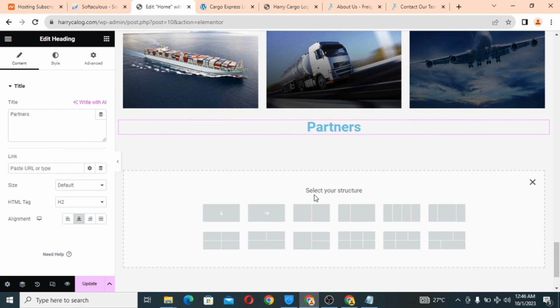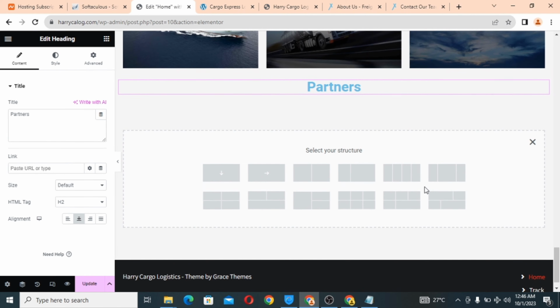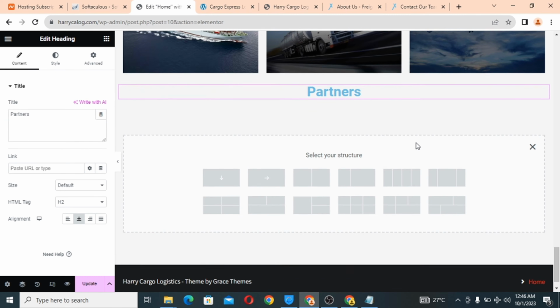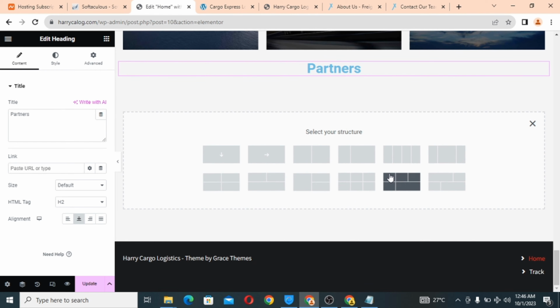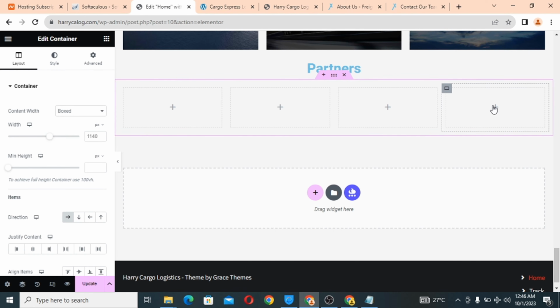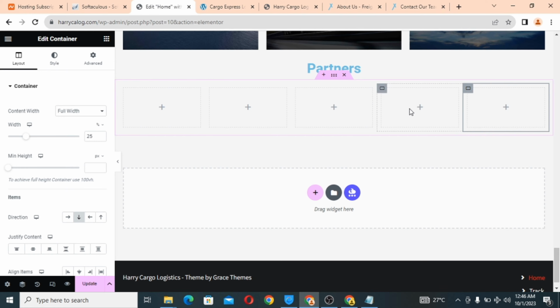So under partners, let's say we are partnering with 6 companies. So I'll just click on this and see if there is one that has 6 columns here. There is none that has 6 columns here. So what do we do? Okay, let's use 4. Now if we use 4, look at what I'm going to do now. Duplicate.